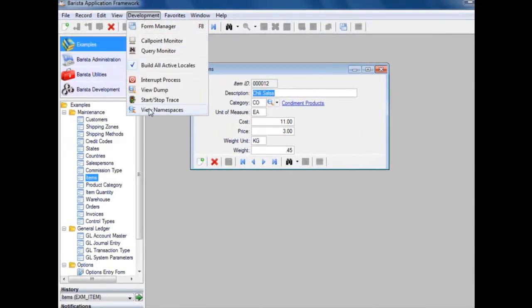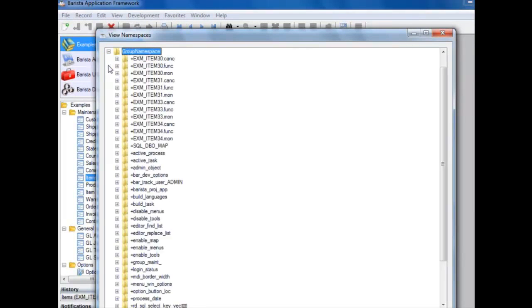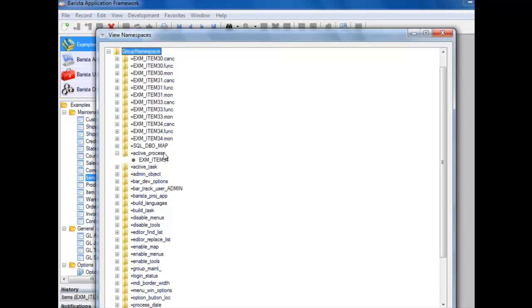The last item is the view namespaces. Similar to the view dump, it's a tree view of the global and group namespaces that are currently active. For any one of the alphabetically sorted group namespaces or global namespaces, you can choose to see the content.